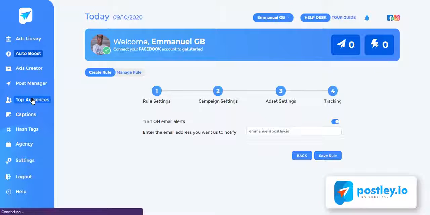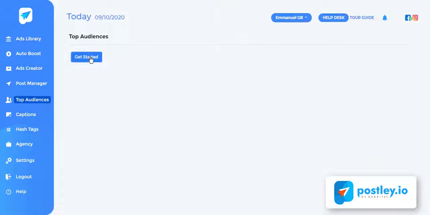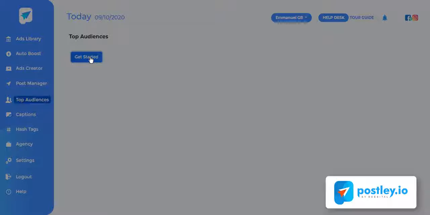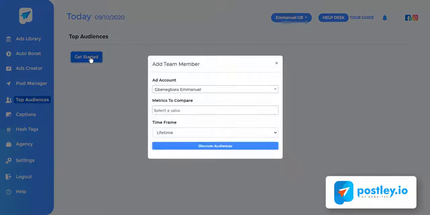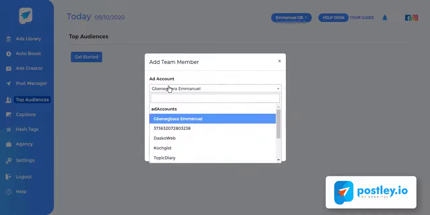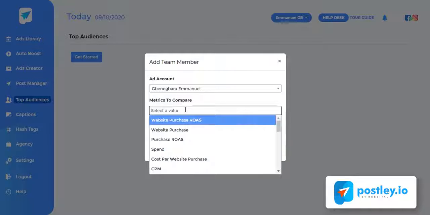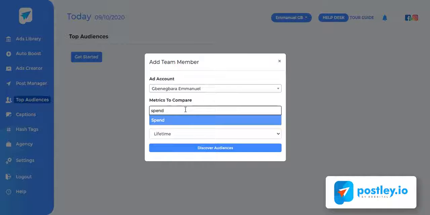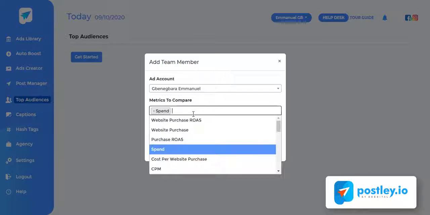These are just a few features. Postly has a wide range of features like Top Audience Finder that helps you to discover the best and worst performing audience across all your campaigns, so you can scale and focus only on the winning campaigns. Here's how it works. Select the ad account you want to analyze, and then choose the metrics you want to use to compare all of your audiences against.